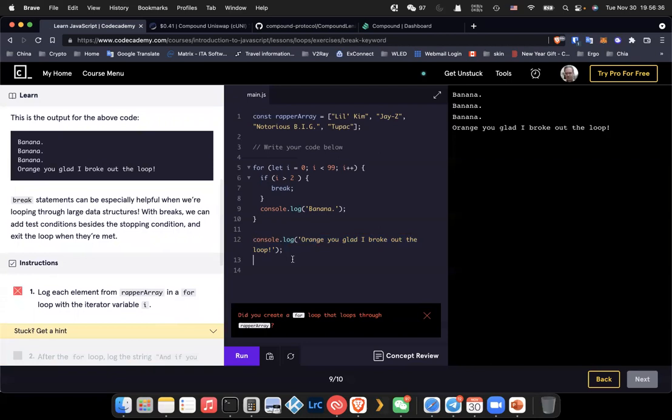It's quite useful. All right, let's try the example they give us. Log each element from wrapper array in a for loop using the iterator variable I. So for wrapper array, well, maybe what we'll do is let I equal 0, where I is less than the wrapper array dot length, I++. That will iterate over the full array. And it wants us to log each element, so we'll do a console.log on the wrapper array at position I.